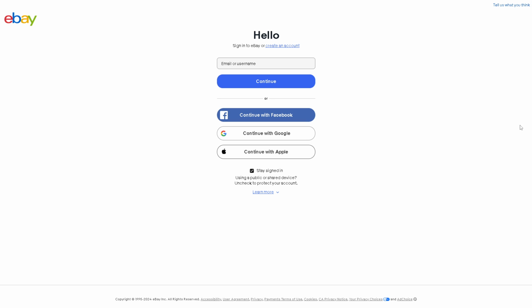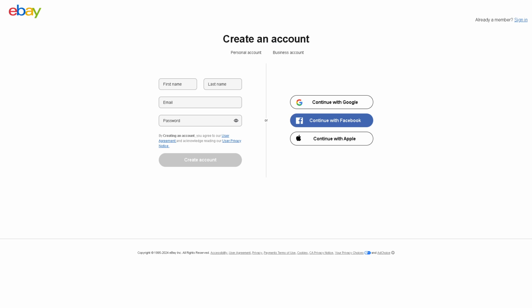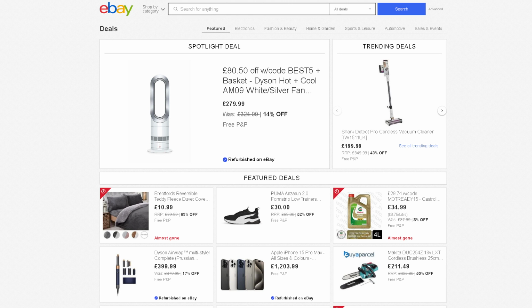And if this is your first time here on eBay, you might want to click on create an account, and you can choose the type of account you want to open. It could be personal or business. Just provide your full legal name, email, and password. And by clicking the create account button, just follow the on-screen instructions and you're all set. Or to simplify the process, you can just click on continue with your Google account, your Facebook account, or your Apple account.